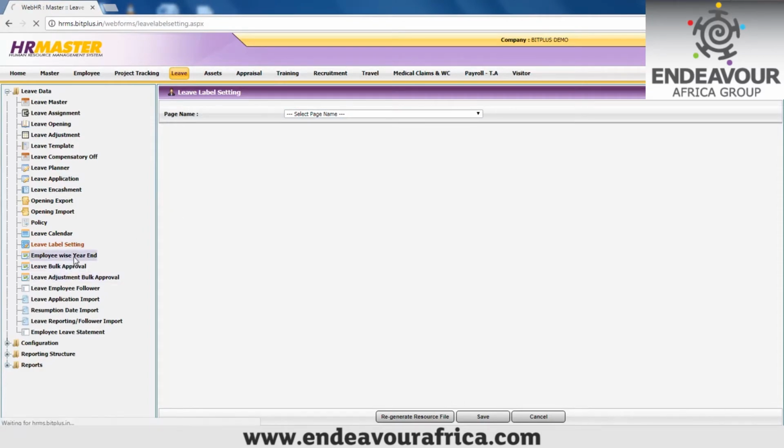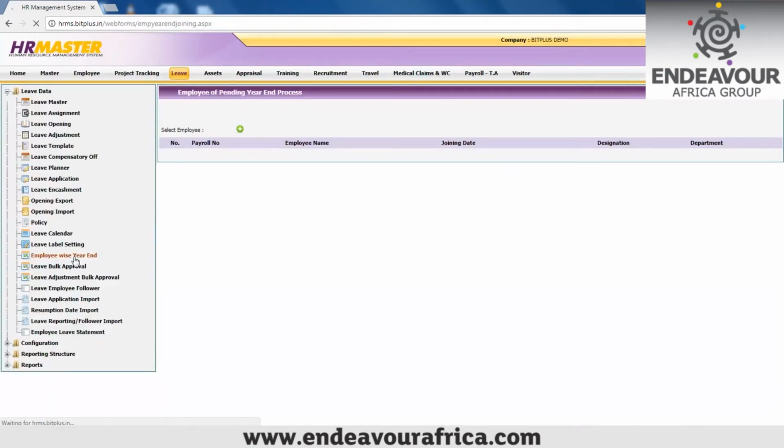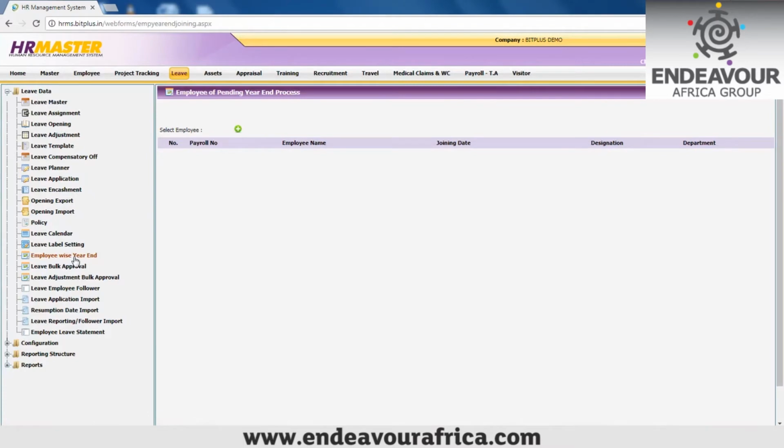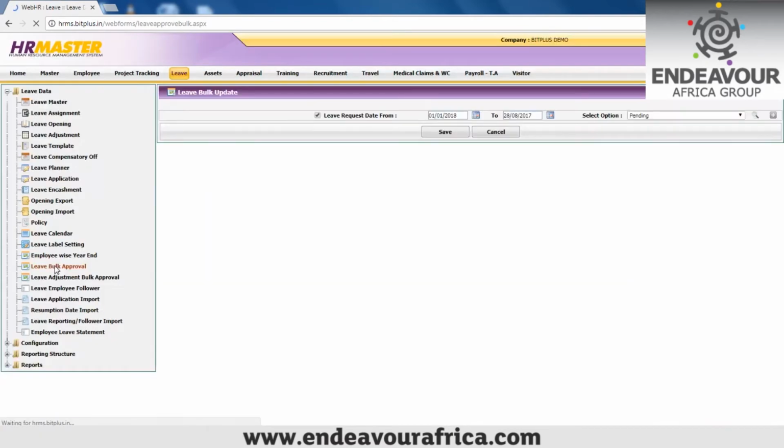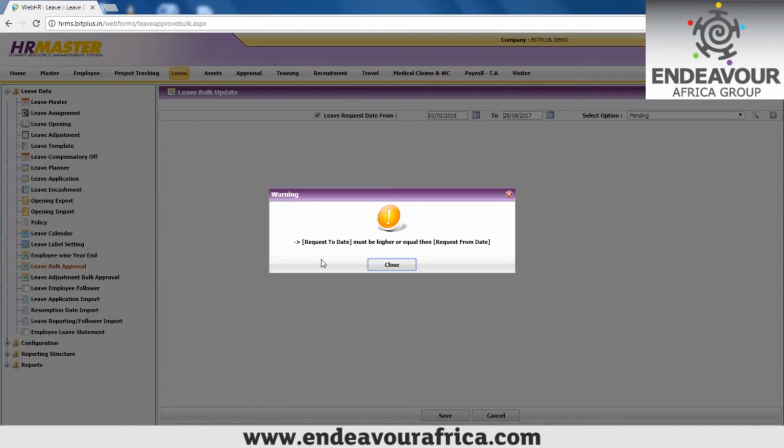So then we have employee. We have employee wise year end. Employee wise year end is where you select the employee, if you want to set the leave for each employee to have their own year end, for example, depending on the day of joining. That is configured here. So we have leave bulk approval. If you want to approve bulk leaves, you do it at leave bulk approval. So you select all the types of leave and you do the approval.